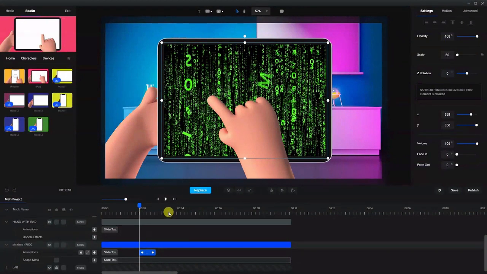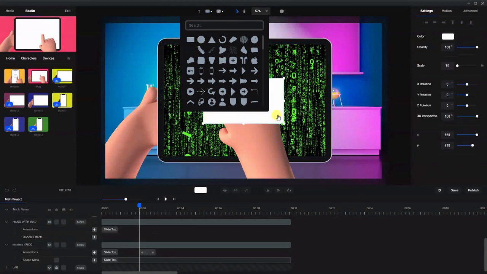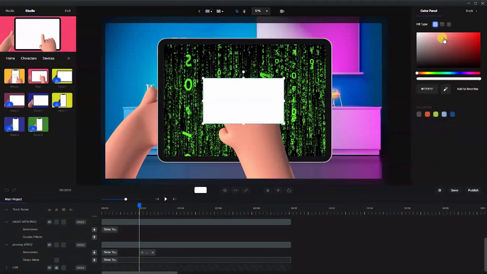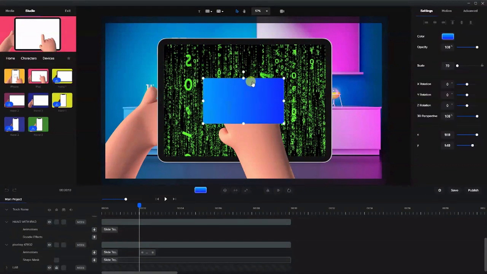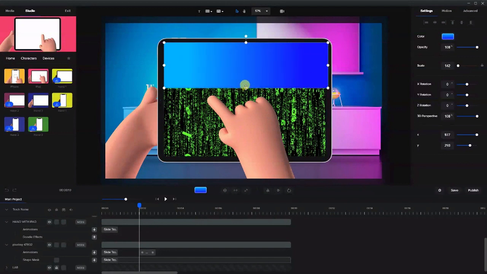So we're going to add another background here. Let's just grab another rectangle, and we're going to color it with a gradient. I'm just going to choose a couple colors at random here. A couple of nice little blue colors. There we go. So this will be the next background that will be coming in. So let's put that in the middle of the tablet here.